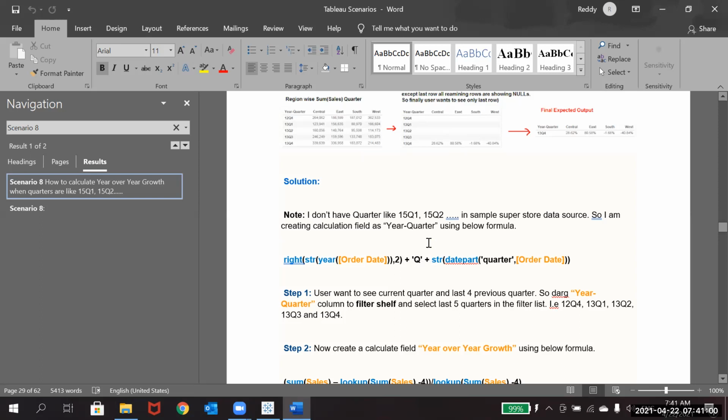Okay, and then you would like to display the Q in between. When you select the order date again and give a DATEPART for quarter, and go with the string, again it will display the number of the quarter, so it just says 1, 2 or something. So you need to create this.